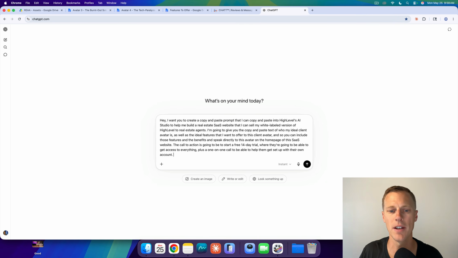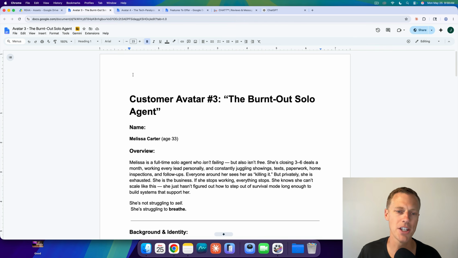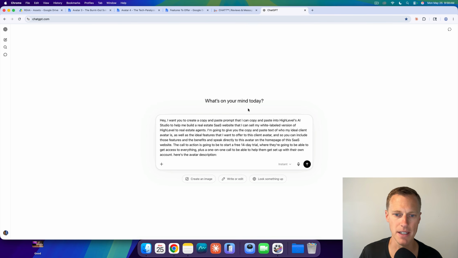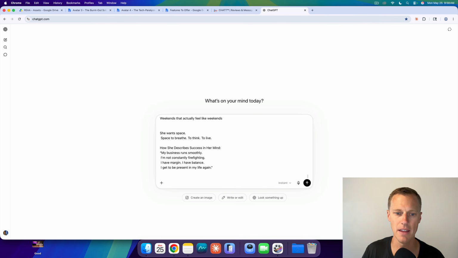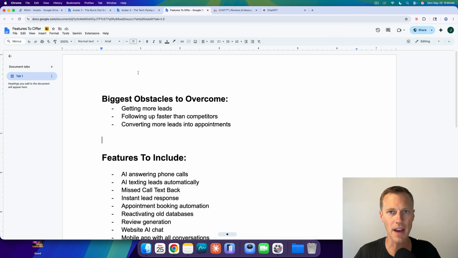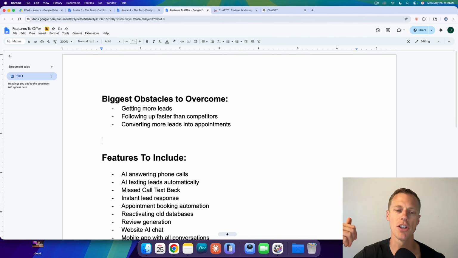Okay, so now I'm just going to come over here and say, here's the avatar description. And just to make this easy, I'm going to copy and paste this. You could throw in the link or whatever. And then say, these are the features I want to include. And I know, having worked with literally over 15,000 real estate professionals, their biggest obstacles to overcome are getting more leads, and then also they need help with follow-up that is faster and better than their competitors, and then converting those leads into booked appointments.